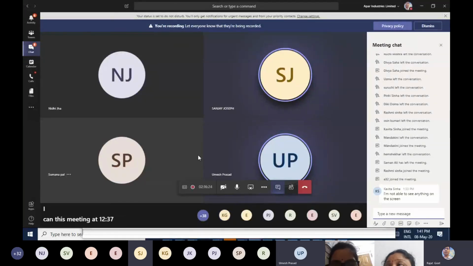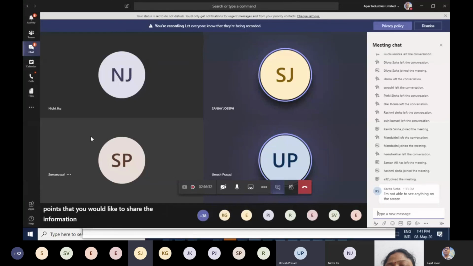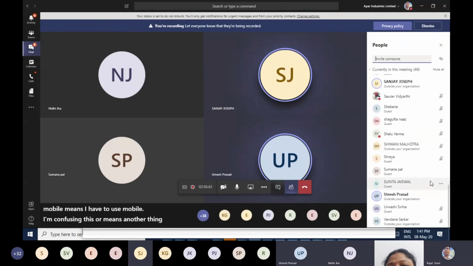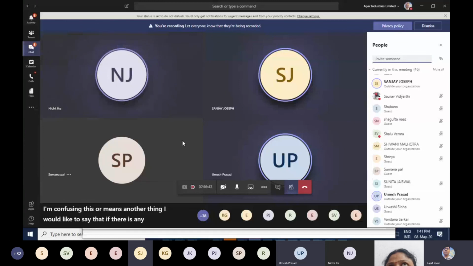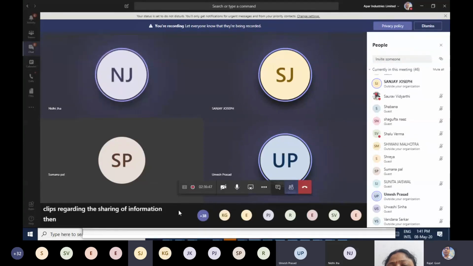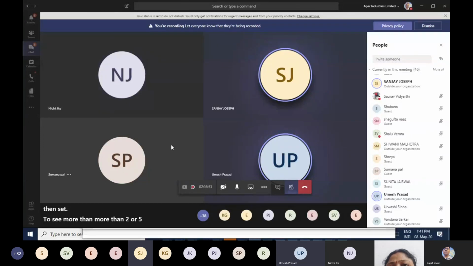Okay, sir. From the starting points, some important points that you would like to share regarding running the mobile, yes sir, I have to use the mobile. I am confused in this. Another thing I would like to say is that if there are any video clips regarding the sharing of information, then step by step, sir, I would like to see them more than two or five times. Then I will be able to understand, sir.